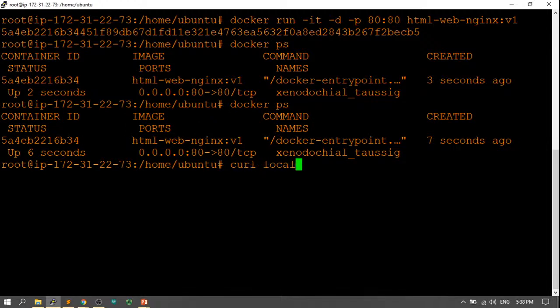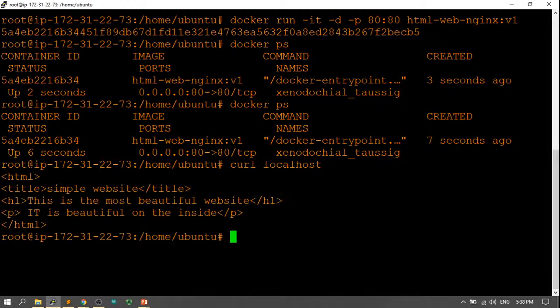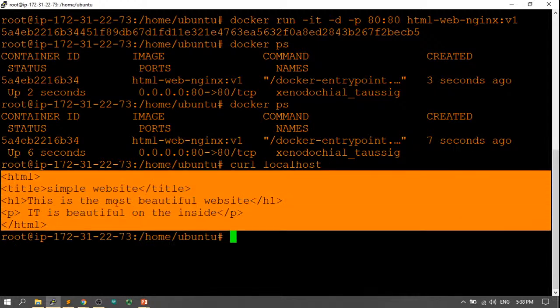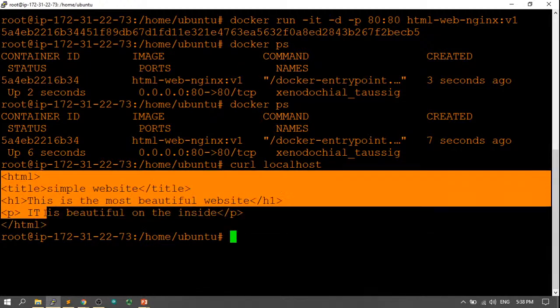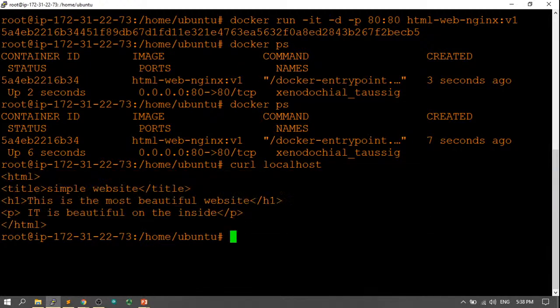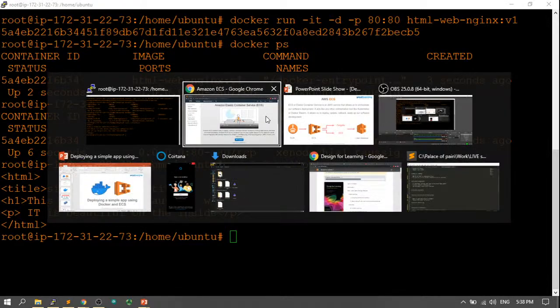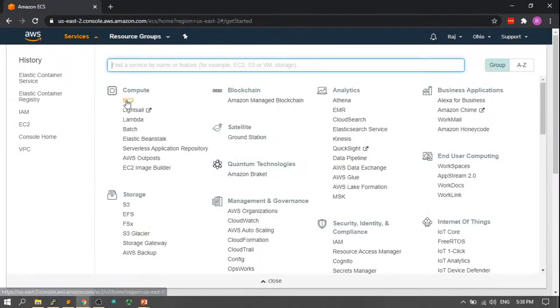I can check over here itself. Let's do a local curl on localhost. We can see our container is successfully running, so our website is successfully running on our host system. You can also check this by checking your EC2 instance's IP address. Paste it in the browser.